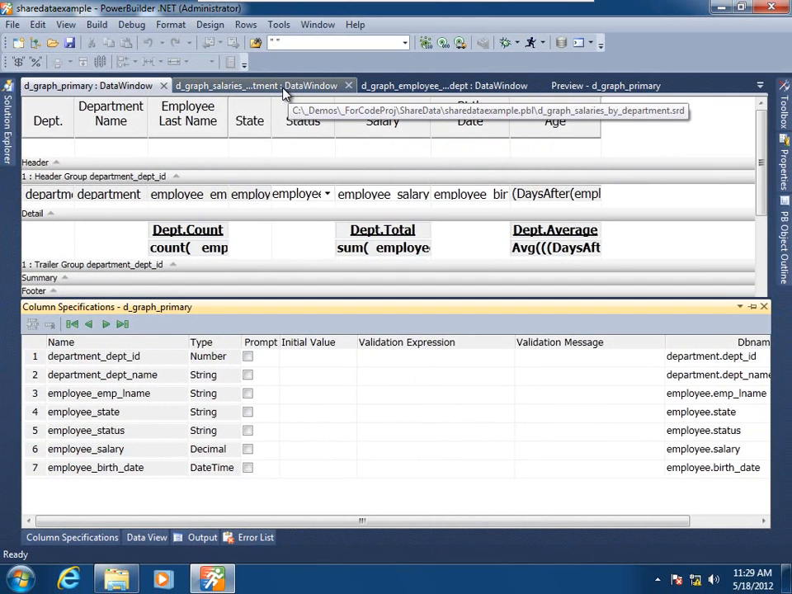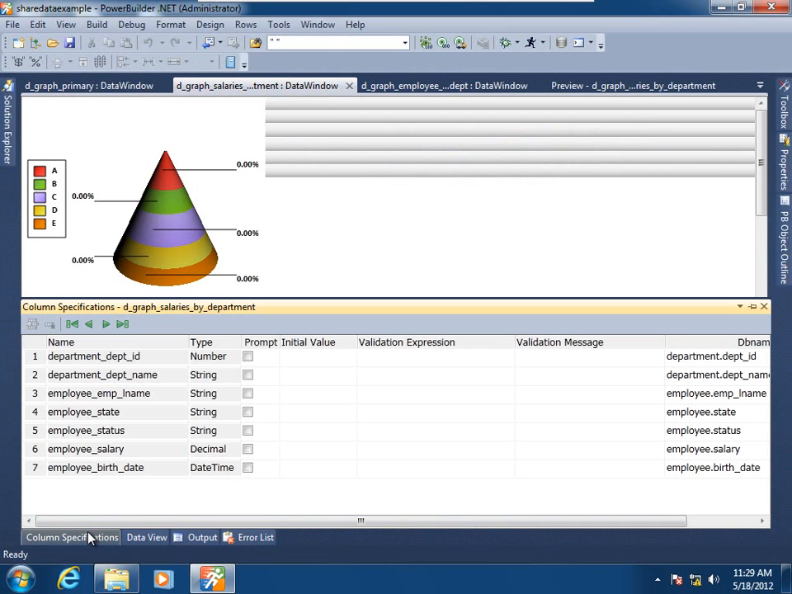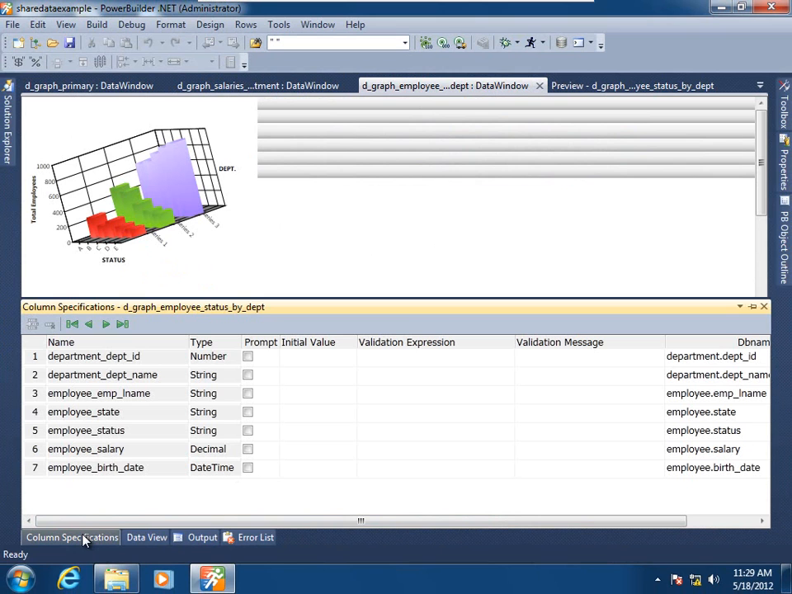So there's the primary data window's column specifications. Here it is for the cone data window. And for one of the other graph data windows. You'll notice that, yes, the column specifications are identical, column by column, data type by data type, and of course the quantity of the columns in the result sets.